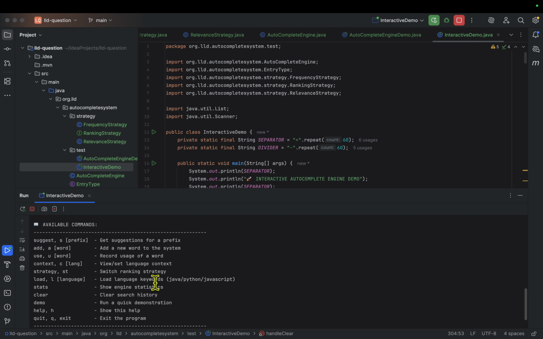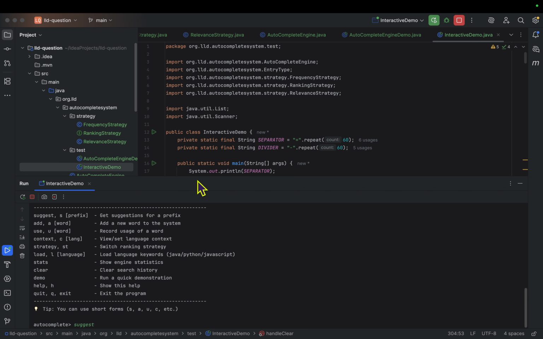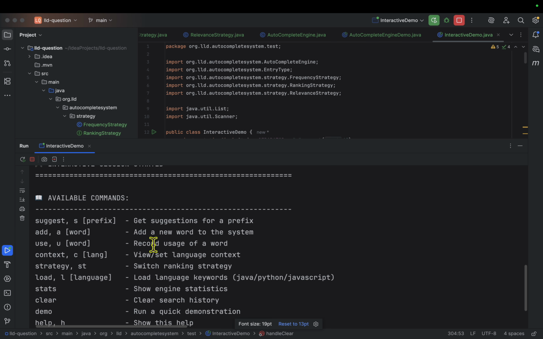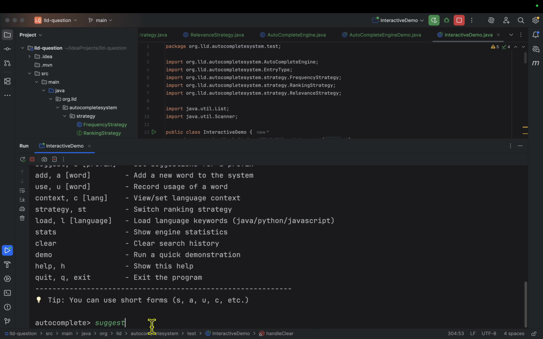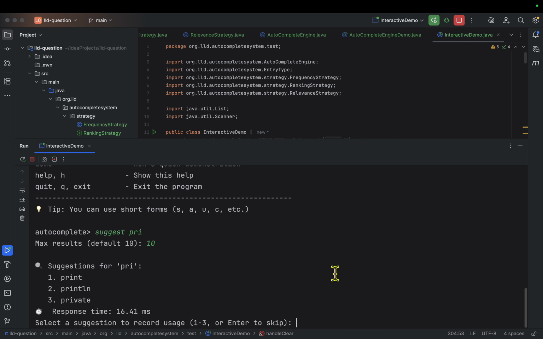Now it is showing what we can do. Now let's type suggest PRI. It is asking how many entries we want in the suggestion. Let's say default is 10. 10 we are passing. So the suggestion we got for PRI: print, println, private.